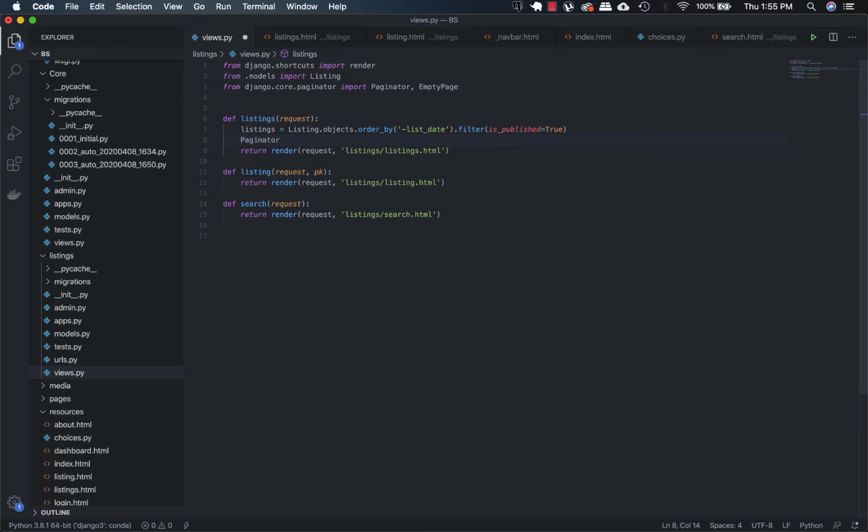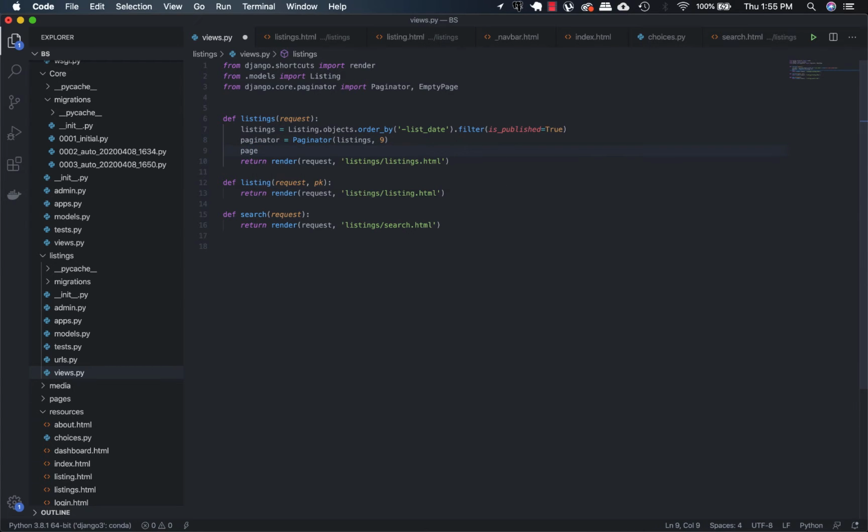So I'm just going to say paginator is equal to Paginator, listings, comma 9. So per page 9 listings. Then I'm going to get the page number by saying page is equal to request.GET.get('page'). So this will get us the page number.